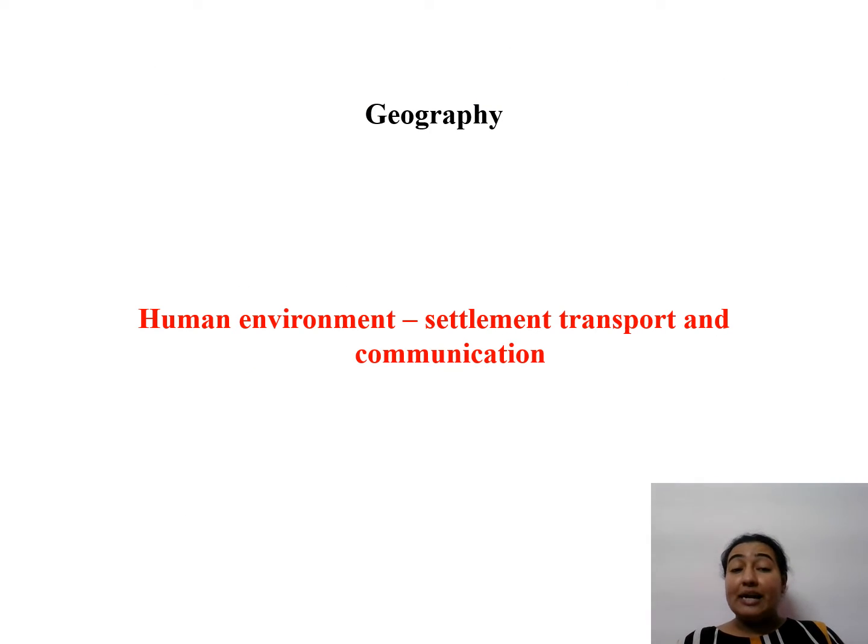Today we are going to study about the human environment and how the human environment has settlement, transport, and communication with other people in its environment. So that image was basically to show settlement, modes of transport, and how humans communicate in their environment. So before wasting further time, let's start today's topic.